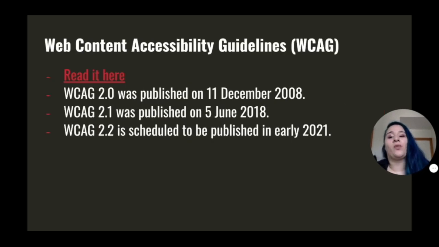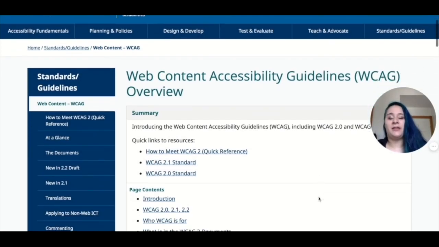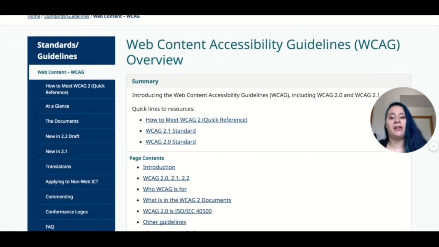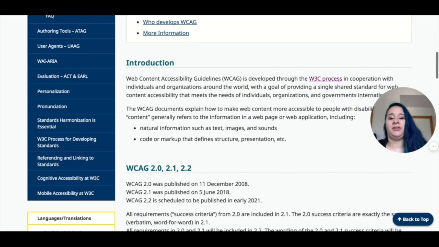We're going to go over Web Content Accessibility Guidelines. If we look at the Web Content Accessibility Guidelines website, you'll see that they have information for you on how to meet the guidelines, what the guidelines are, and a lot more documentation. I highly recommend that you look at this document and use it for future development.